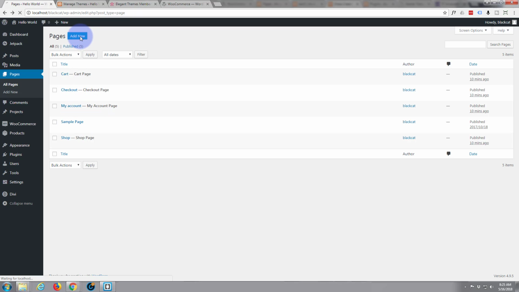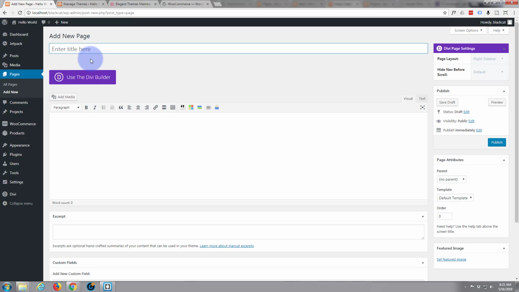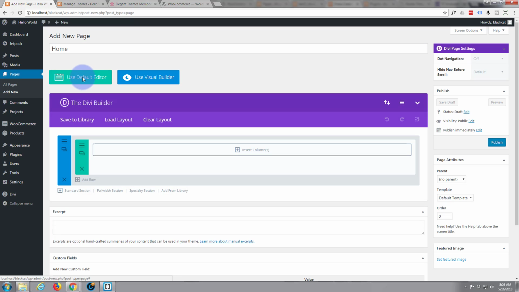So let's go ahead and add a new page by clicking the Add New button. Of course, we're going to give it a really exciting name like homepage. And again, if you want to, you can put keywords up here to help yourself in the search engine. And down below you'll see the Divi Builder that we installed last time. We'll go ahead and click on that.